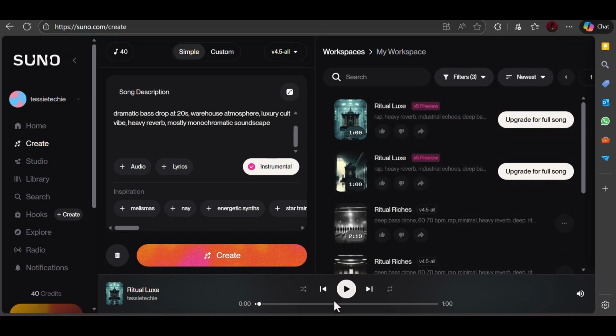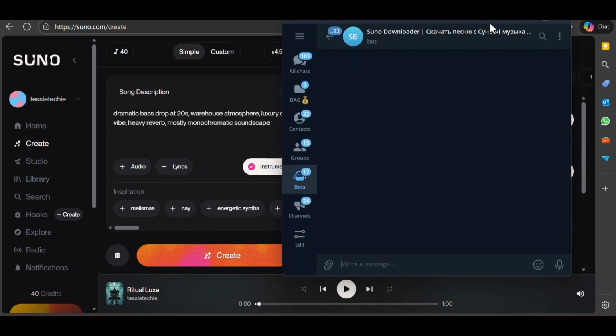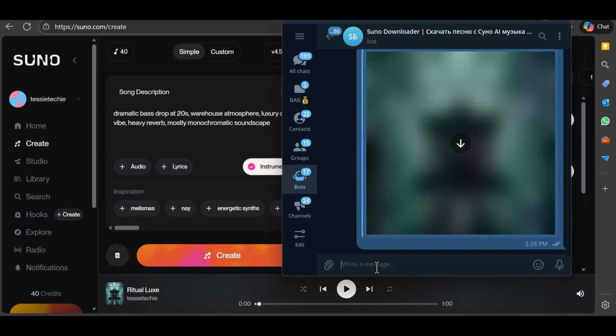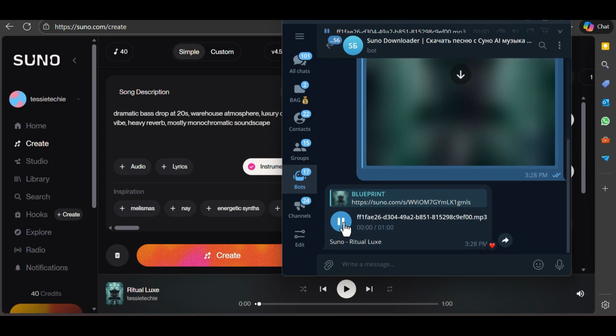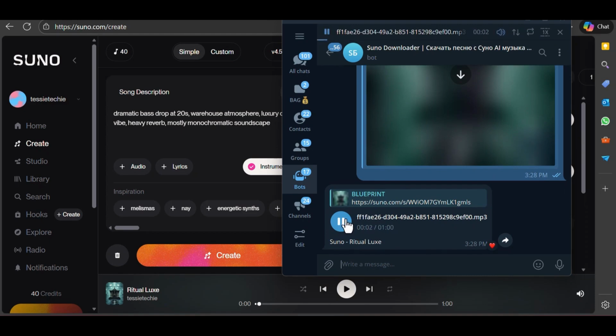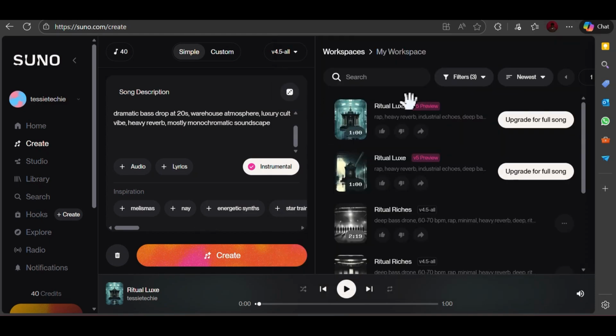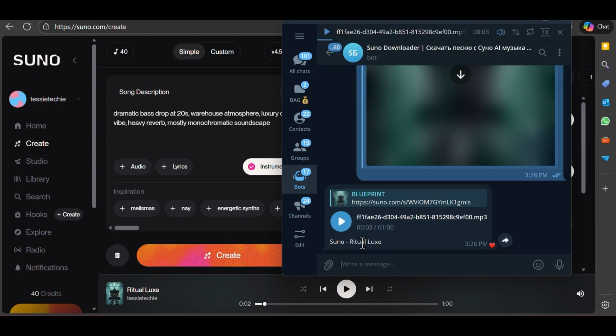Now you're going to go to Telegram. This bot here, I'm going to leave the link in the prompts document or the resources document that you're going to download in this course. Okay, so once you start this bot, all you need to do is to paste the link and tap enter, and it's going to send you the song itself. So let me play this now. Let me come here and play this one. You can see that it's the same thing. So the bot helped us to download the music from Suno AI, thereby saving us money.